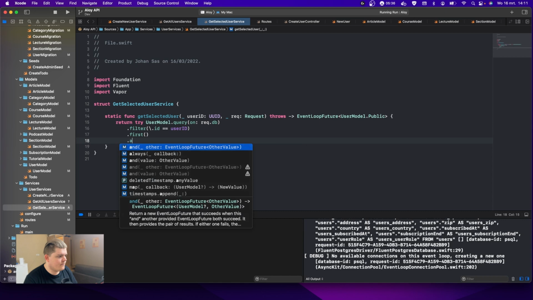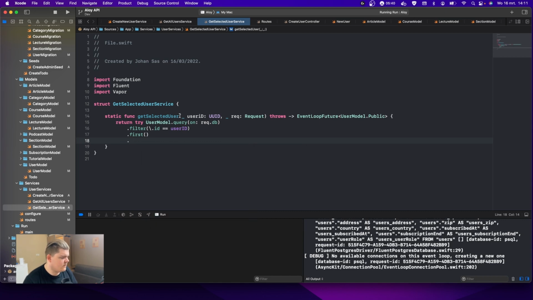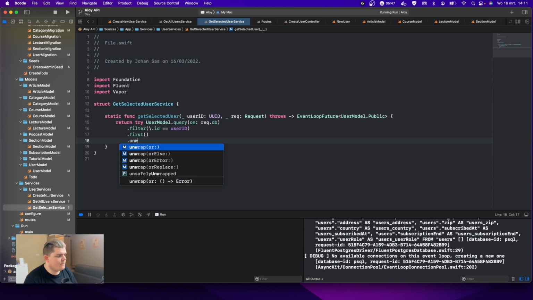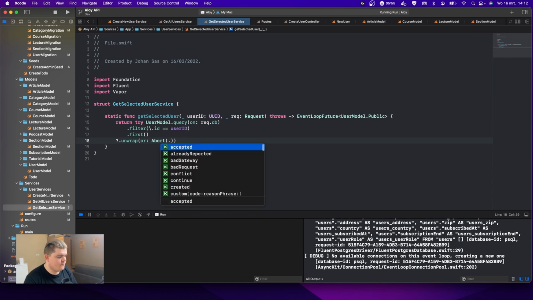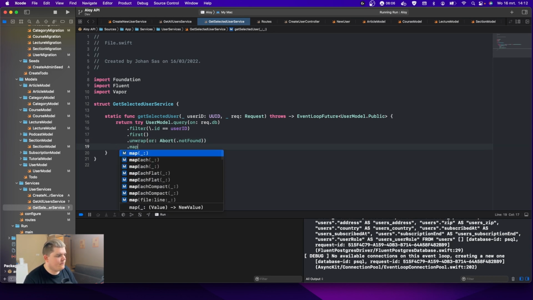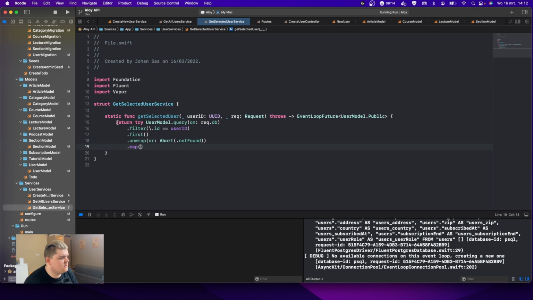And after that we do abort. Right now it's not abort, I think it's error or something. Oh yeah, dot unwrap. That was it, I'm sorry. So dot unwrap, and that's going to be abort, just in case the user is not found. So dot notFound. And we don't need that one, like this. Okay, and after that we're going to do dot map. You know what? Let's take return away. Let user equal to, like this. Okay, and after that, return user dot map.